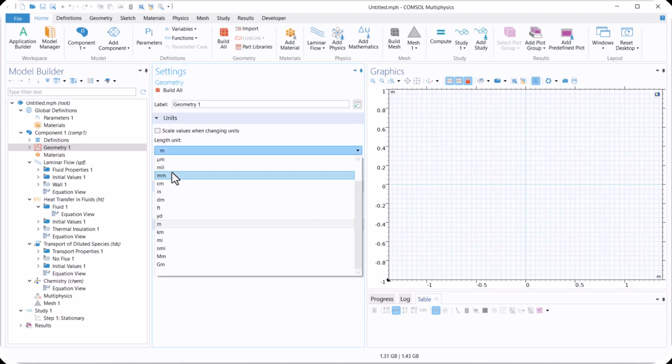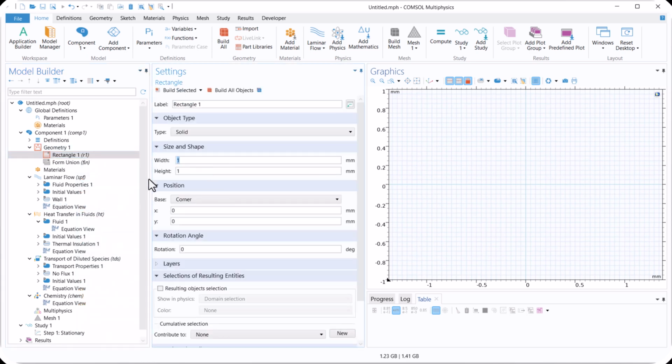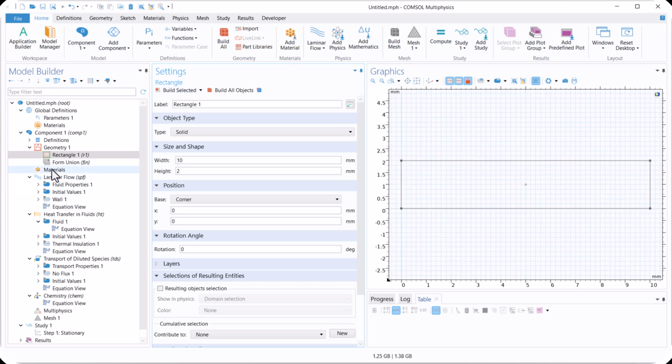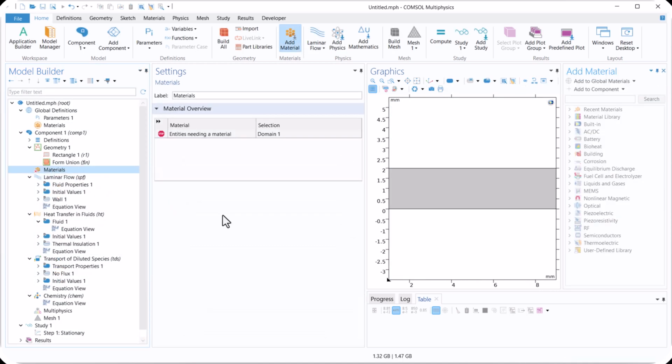Change the unit to millimeters. Right click on geometry, select rectangle. The width is 10 millimeters, the height is 2 millimeters. Click on build. And now right click on material. Here we select liquids and gases. Click on liquid and select water because our solvent is water. Okay, add to component.